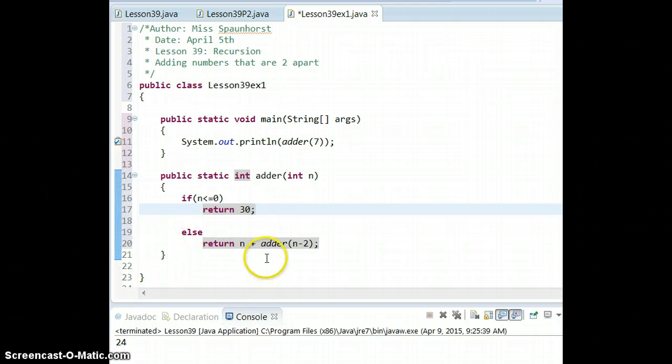So this way, what's going to happen, it's going to send 7. So it's going to return 7 plus 5. And it's going to have 5 in here. So that's going to be 5 plus 3. Then it's going to return 3. Then it's going to be 3 plus 1. Then it's going to be negative 1. So now it's going to return 30. So it should give us 7 plus 5 plus 3 plus 1 plus 30. So it should be 46. And it is. That was example 1.